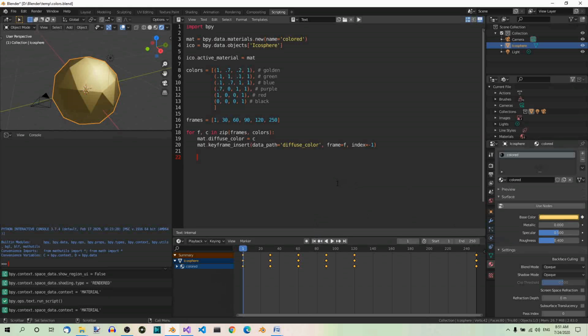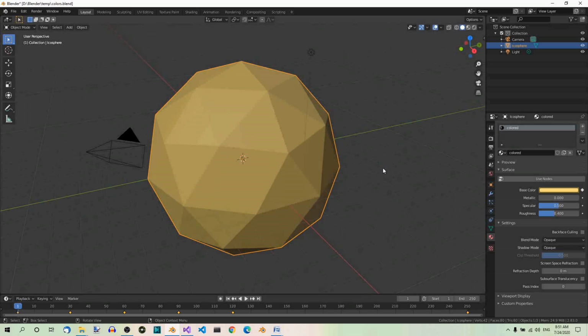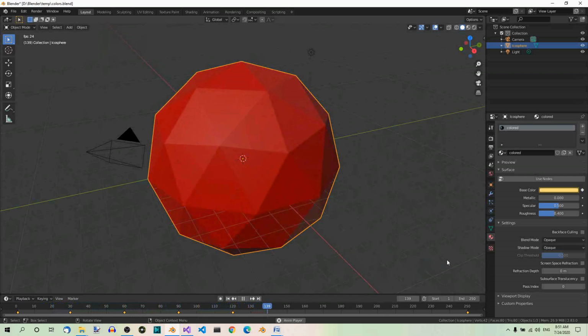Step 8. Play the animation. Now, here you can play the animation by pressing this button and watch the sphere change its colors. Okay, let's stop. Let's go to frame one again. And now we can go back to the layout workspace so that you can see this icosphere bigger. And now we can play the animation again. So at the specified keyframes, the color changes.